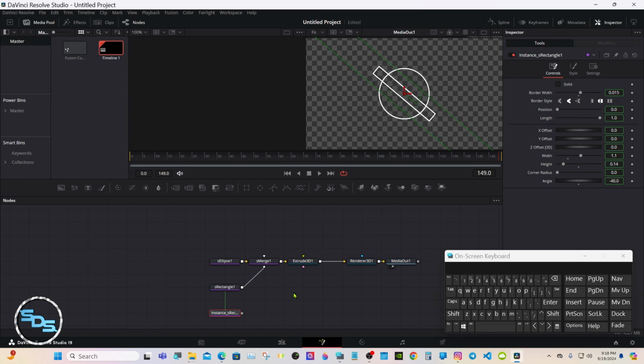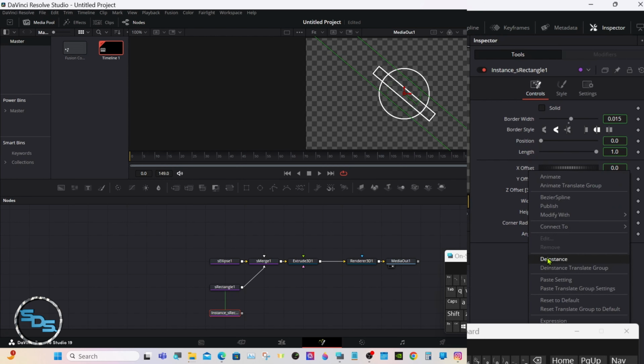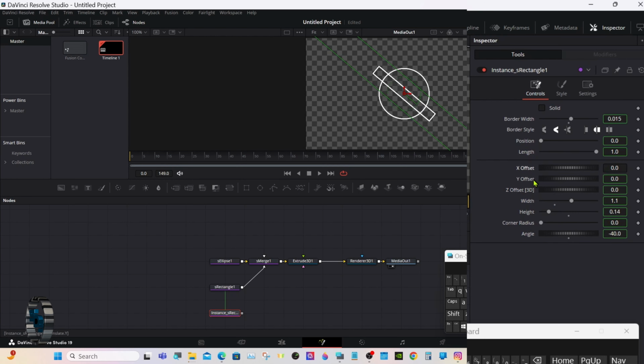For those of you that don't know what an instance is, I'm sure most of you do by now, it's an exact copy of whatever node you're taking it off from. And you'll see a little green line connecting the two. In the instance, everything you see highlighted in green indicates that it's still coupled to the original node. We're going to decouple some stuff here. We'll start with the X offset, right click, and D instance. Same thing with the Y offset.